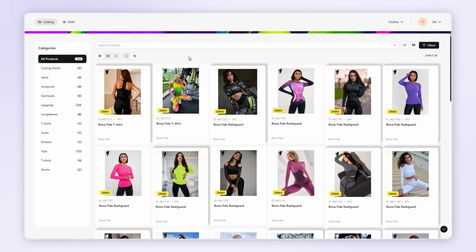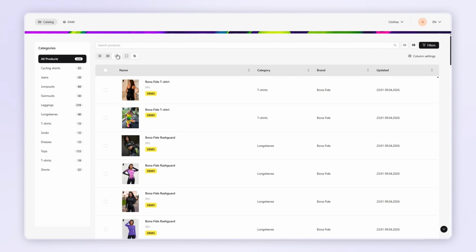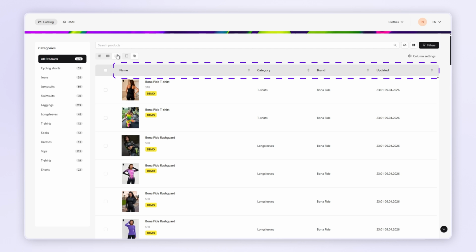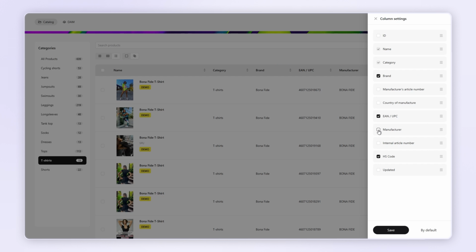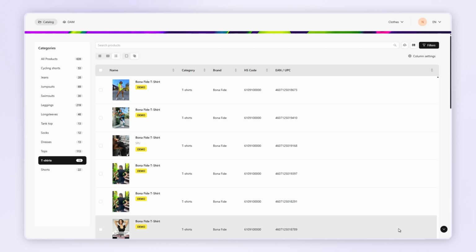Navigation works like an online store. A category tree on the left with product counts. The display adapts to your task. The large grid is for comparing photos at a glance. The compact grid fits more items on screen, and the table view turns the catalog into a working tool. Name, category, brand, barcode, production country, internal code, HS code, all in columns like a spreadsheet. Click Column Settings, tick the fields you need, drag them into order, and save. The catalog remembers your layout.